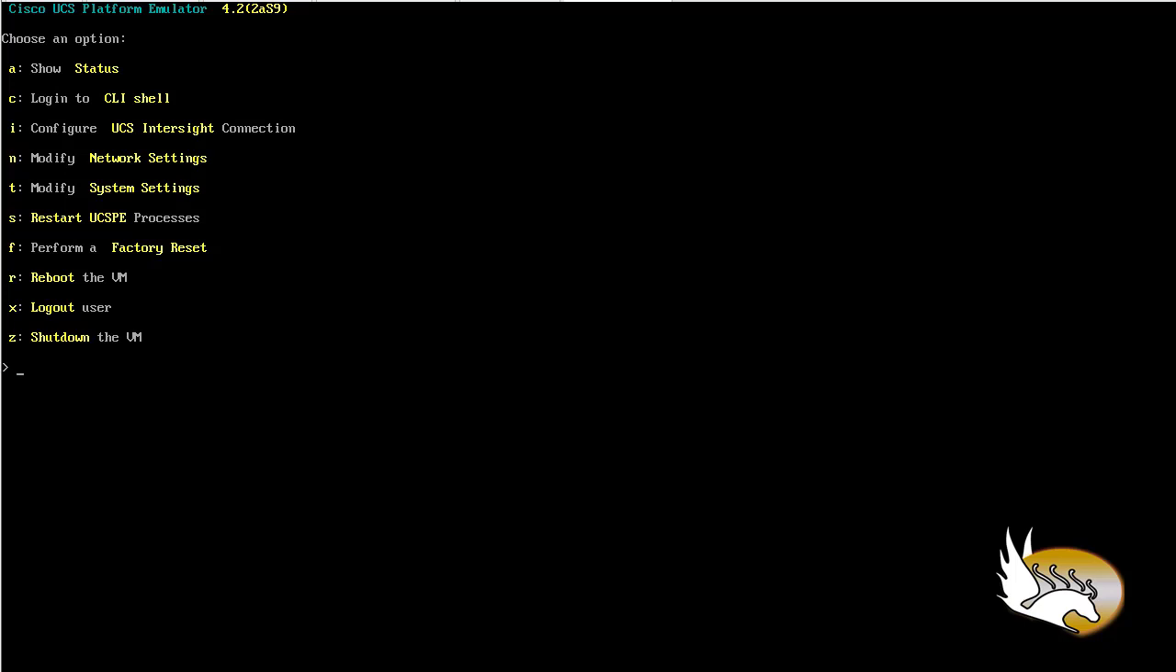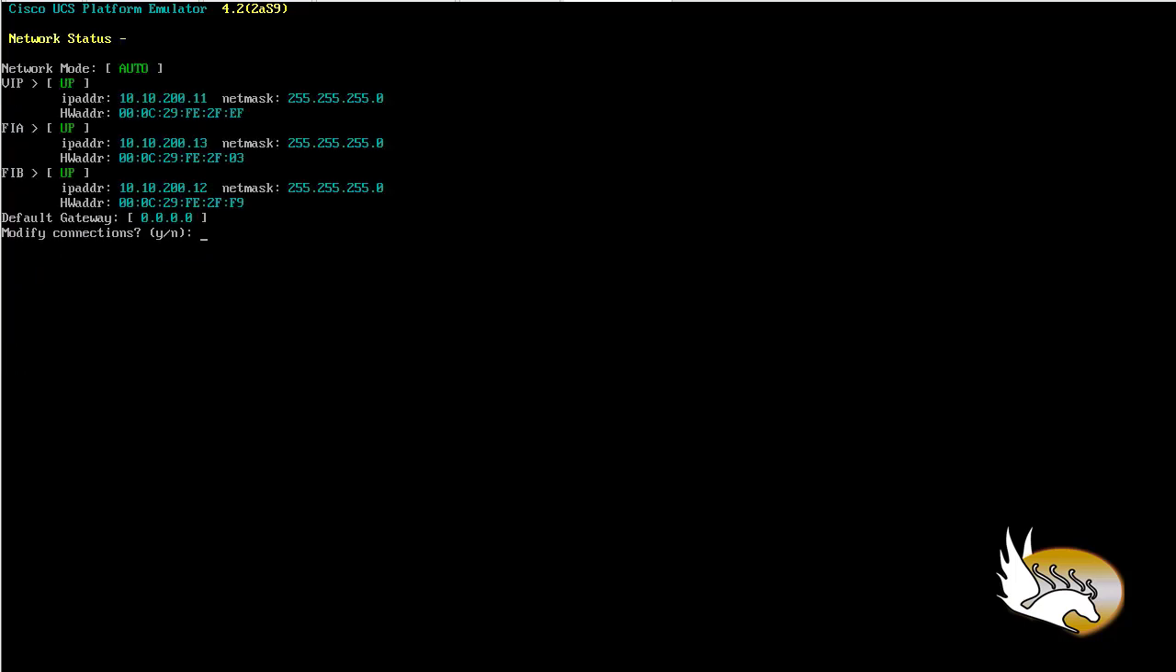This is going to take me to this menu. I'm going to change the configuration of the network IP addresses. So I'm going to type N, hit enter. It says that there are 3 IP addresses here. One, the virtual IP, which is the most important one, because using this we can connect to both Fabric Interconnects. The second one is going to be IP addresses specific to Fabric Interconnect A, and the third one is going to be the IP addresses specific to Fabric Interconnect B. And finally, there is no default gateway configured.